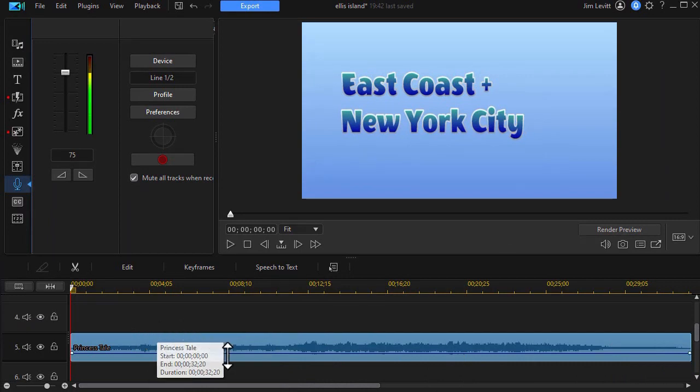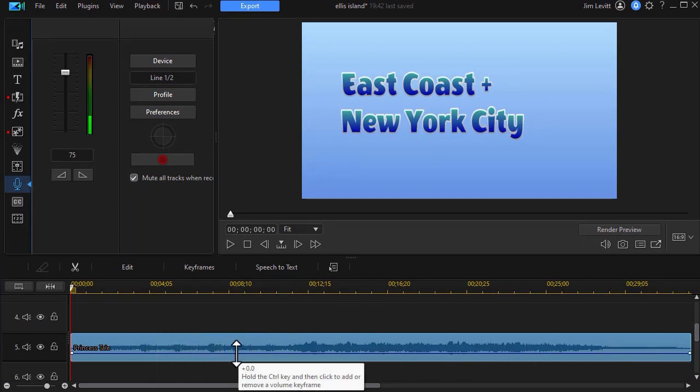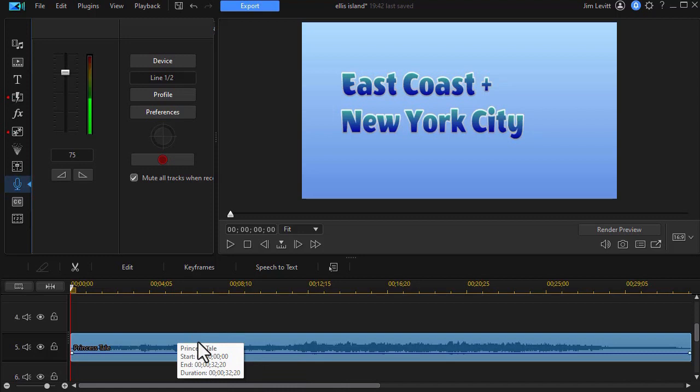Or if you really want to, you can do it manually by inserting those nodes or those indicators of keyframes in your audio track. That's a beginning look at using the voiceover tool combined with audio ducking in CyberLink PowerDirector.